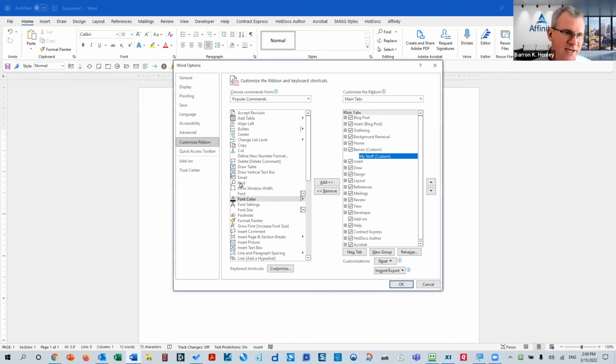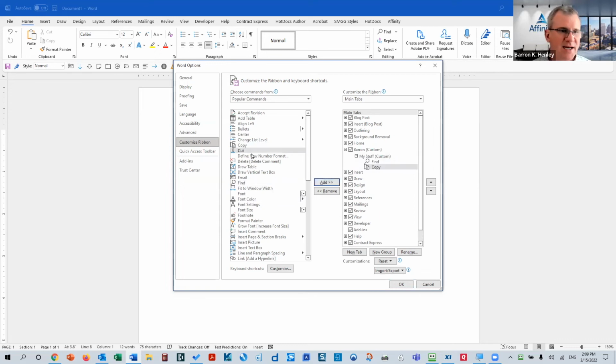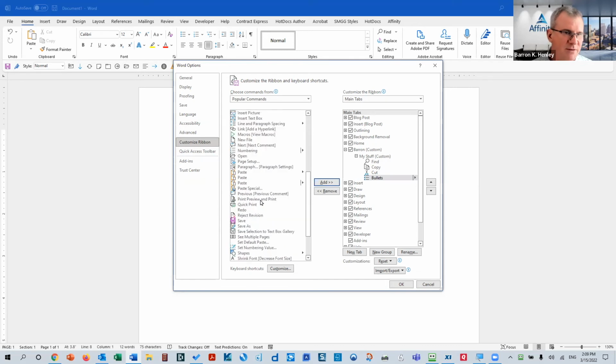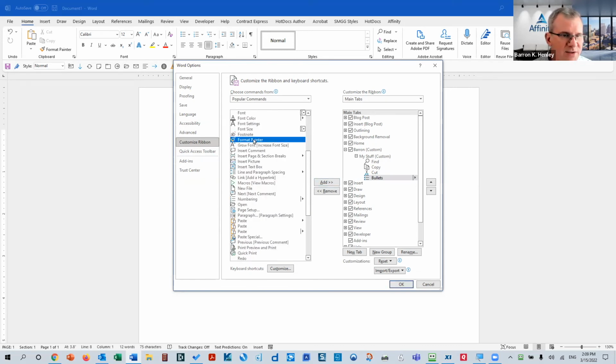Now I can add stuff to it. So I click on Find, and I add that. I click on Copy, and I add that. I do Cut, and I add that. I'm just adding miscellaneous stuff. Bullets, and I add that. And we'll do Format Painter because that's one of the best features in Word. And we'll call it a day.